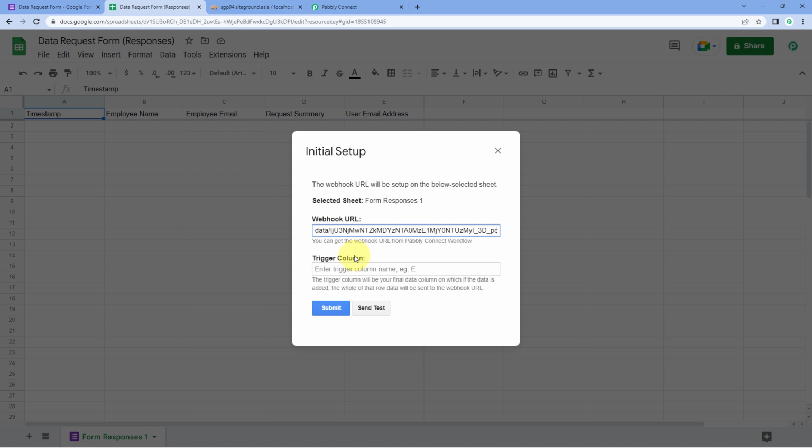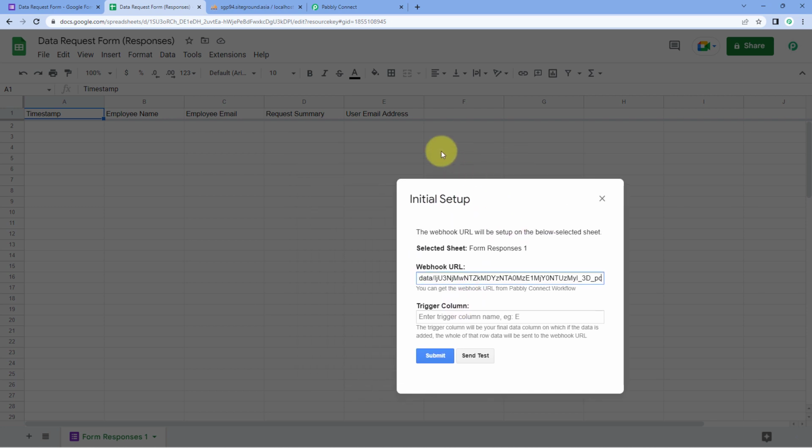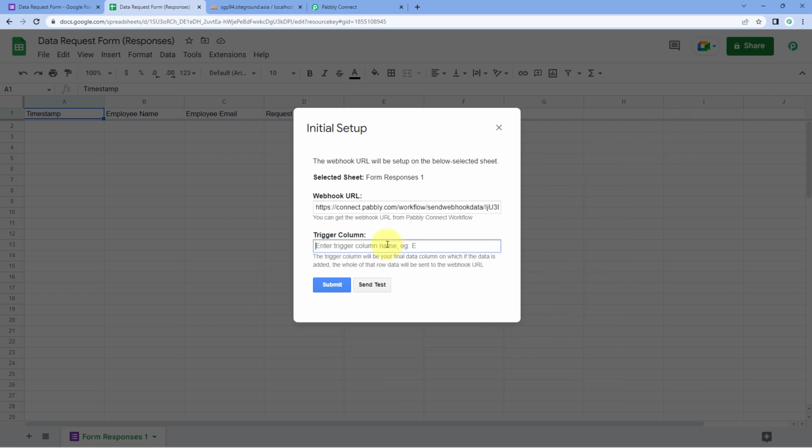Now here you must be thinking, what is this trigger column? So trigger column is basically the last data entry column of our Google Sheet. Suppose, for example, in the background you can see that column E is going to be my trigger column because this is the last data entry column of my Google Sheet. After column E, we can see that in any of the columns, none of our data exists. So column E will be our trigger column. Just select it and then click on Submit.